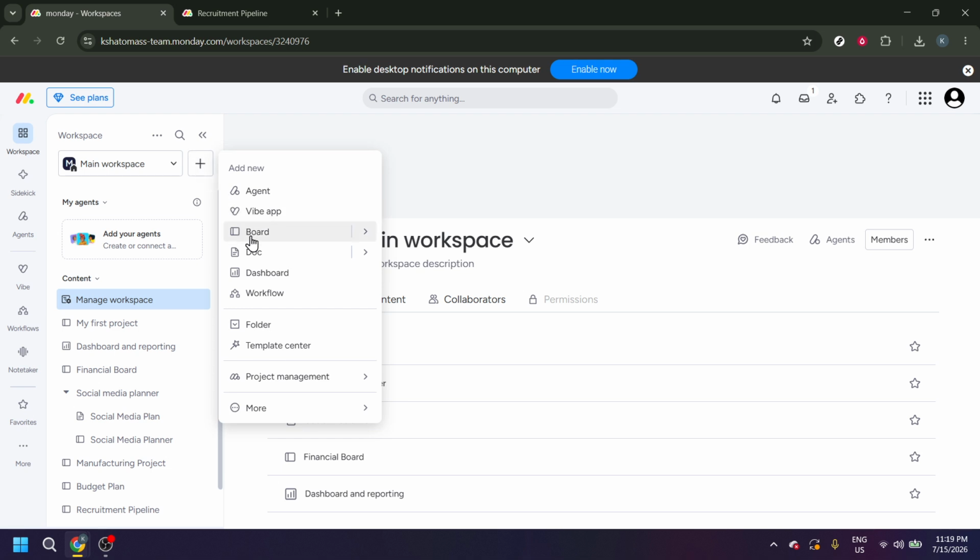In Monday.com, a board is the main place where your work is organized. Think of it as the central hub where your HR process, tasks, and candidate information will live. Choosing a board is the right starting point because it gives you a visual and manageable setup for your team.